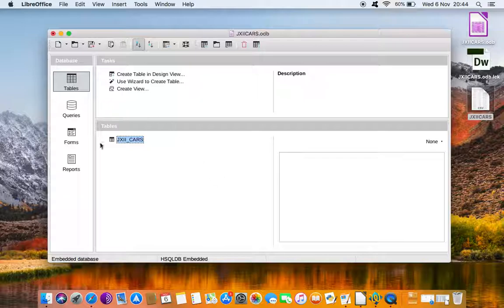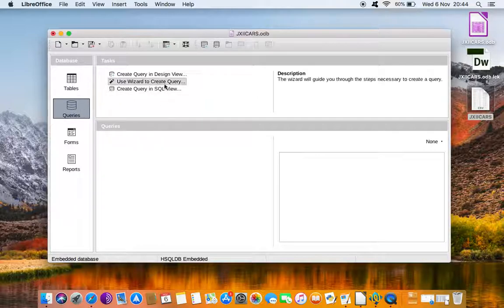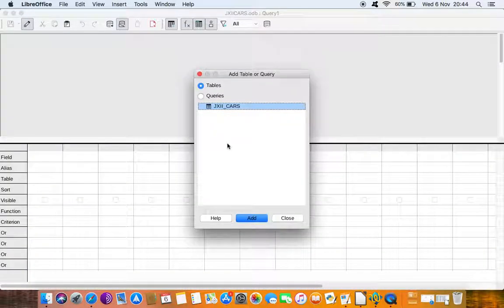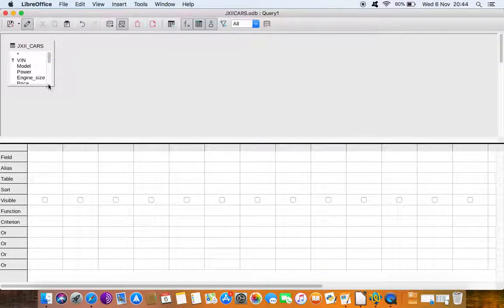So the first thing we want to do is create a query. We don't go to report first, we go to query. The query is basically like a question, and we will create this query in design view. Now in design view, we pick the table that we want to query, which is the JXII cars. Add that and close. Then from the fields, we can select the fields that we want to query.